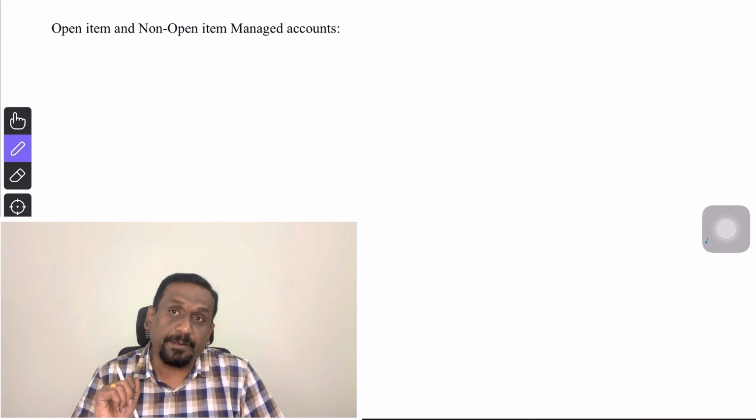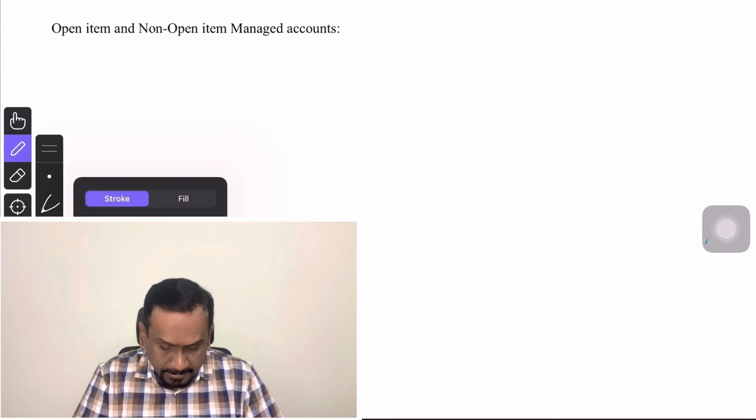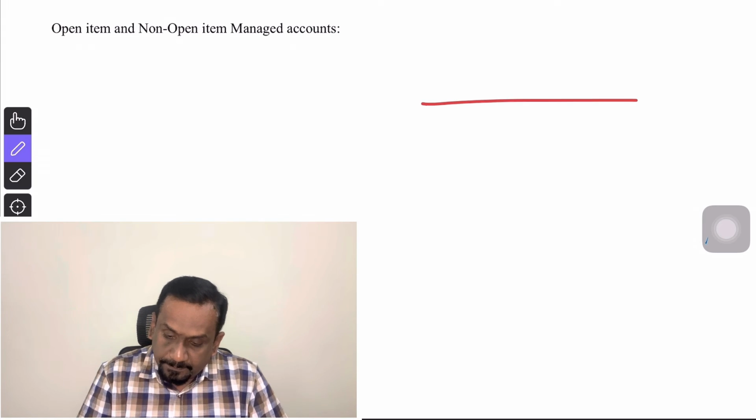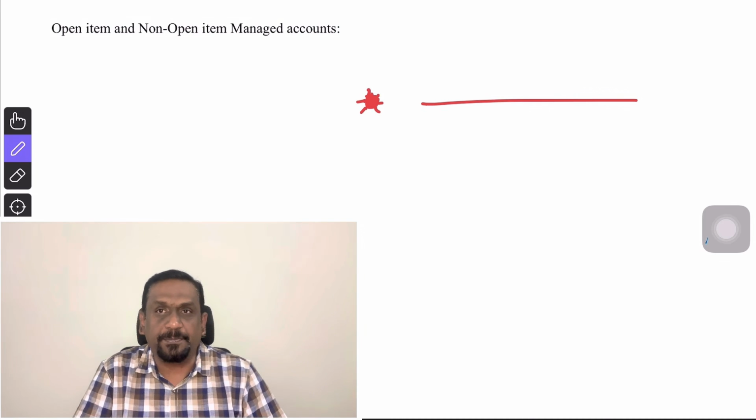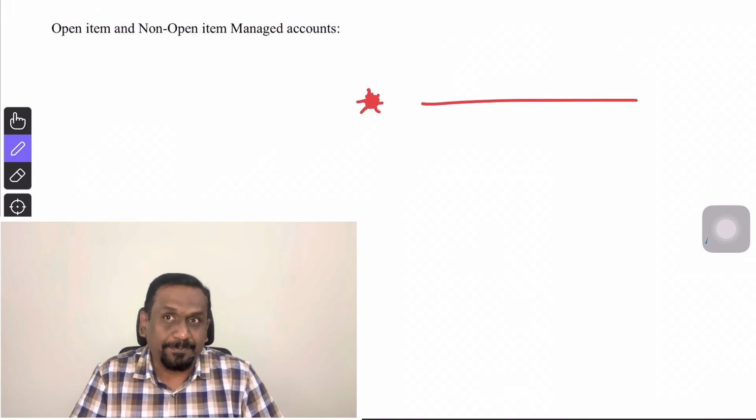How do I know whether it is open item managed or non-open item managed? Let me tell you a simple example, a very silly example, but it definitely gives you clarity. If there is a transaction, in front of the transaction you see a red colored round, like this in SAP. This is applicable to SAP. So like this, if you see a red colored star kind of symbol on a transaction, this is an open item. When you see a red color with star, that is an open item.